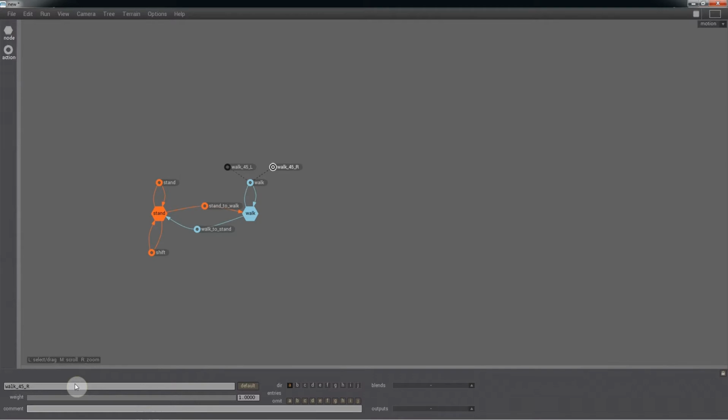So now we've created our tree, but it's still not quite finished yet. Massive still needs to know when to do these actions. If we click on stand action, you can see it's set to default, but we need to add some information to get the rest of the actions going. We need to create some triggers to set these actions off.